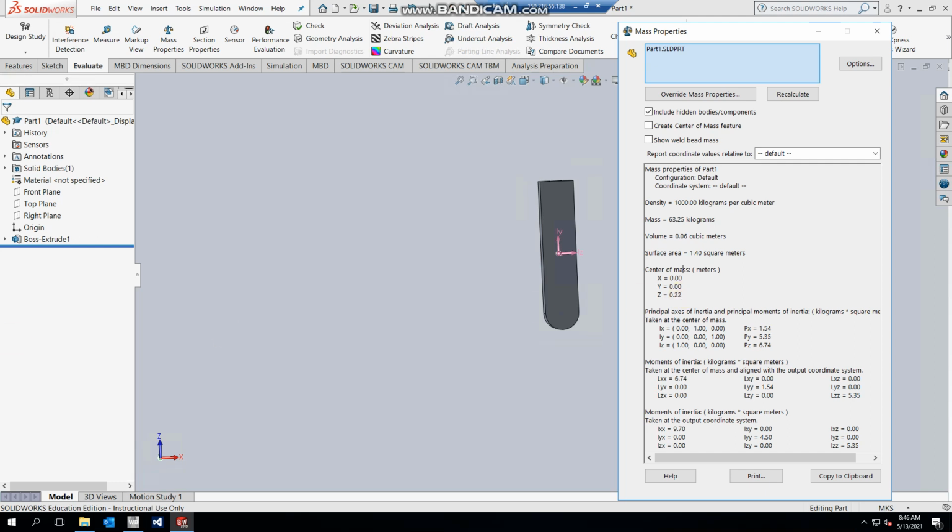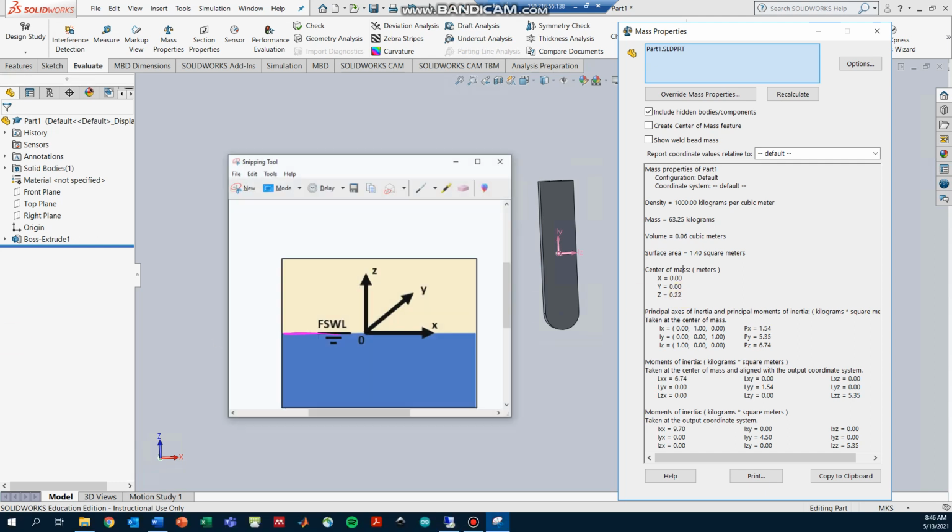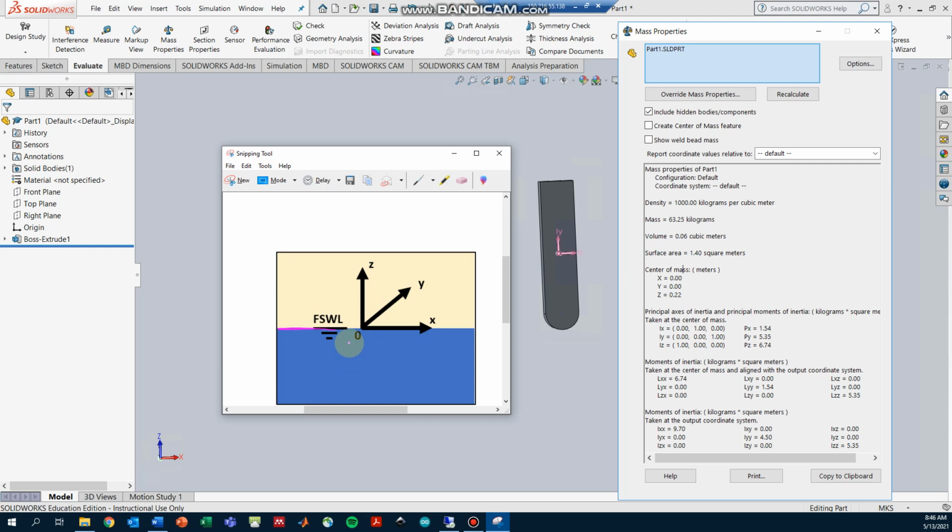And what we're going to want to do, from the picture that I showed you earlier, is have the wave energy converter, if it's surface piercing, with this little bit piercing the surface of the water and this bit underwater, you're going to want the origin to be right there at the free surface water level.